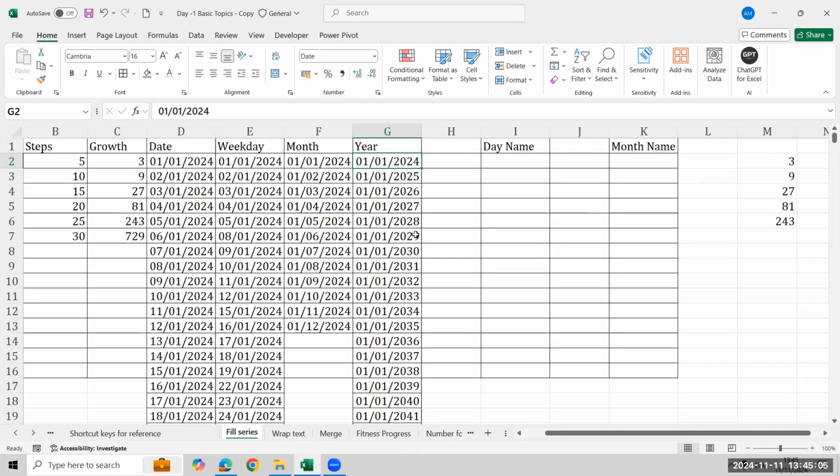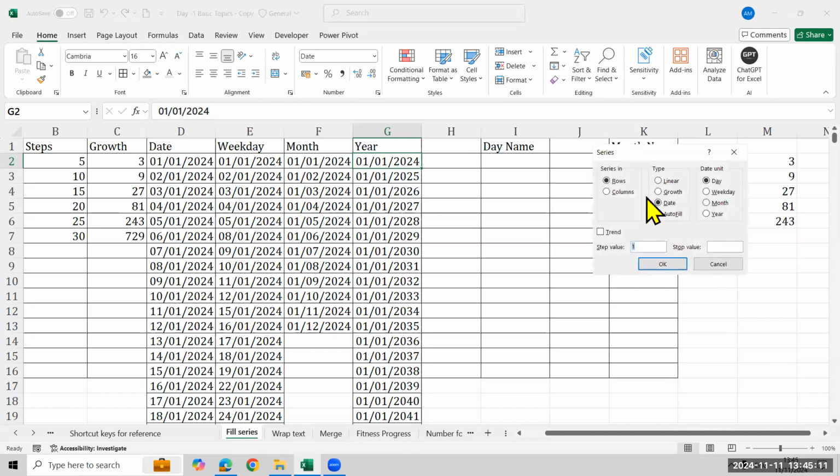So it is only changing the year. Month will be same, day will also be same. Okay. So can you guys cross check? These are the fill series useful things. So in real time scenario, whenever you create a data or report, at that time you need these things.